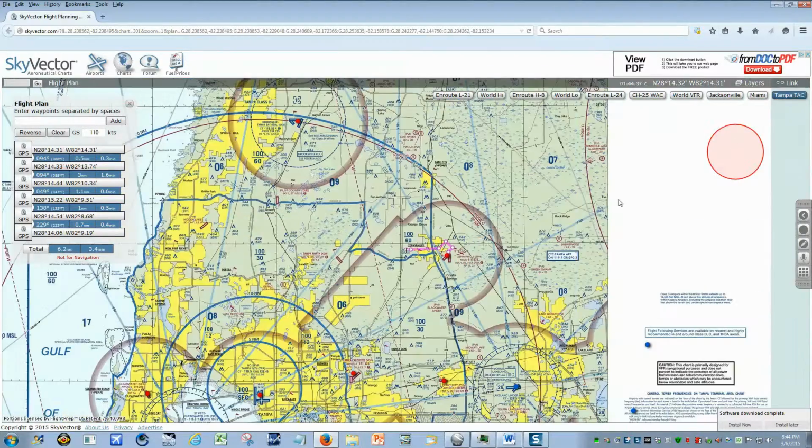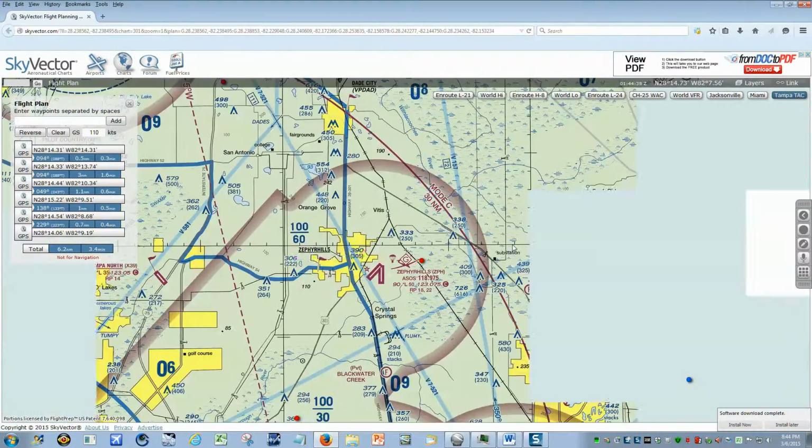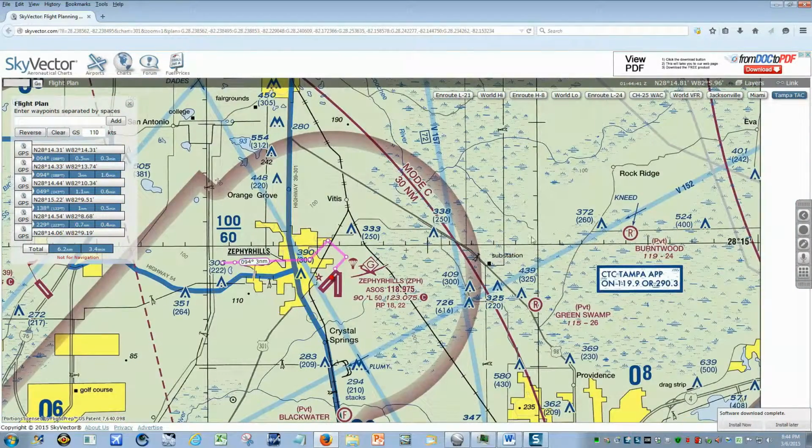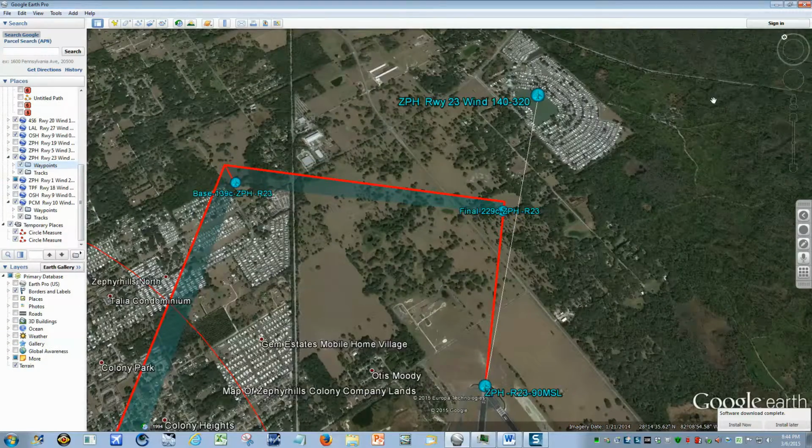This truly is a major advancement in pre-flight planning and opens one's imagination for enhancing the pre-flight planning process.